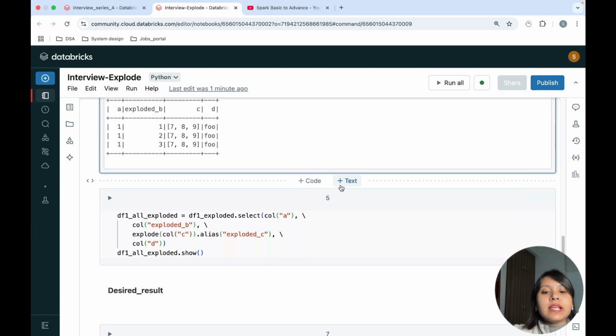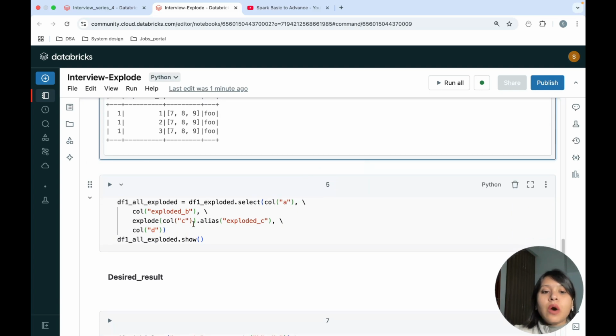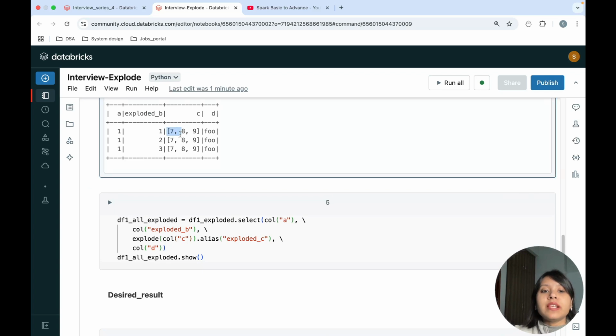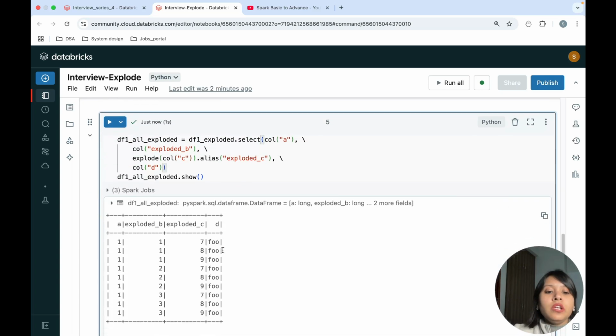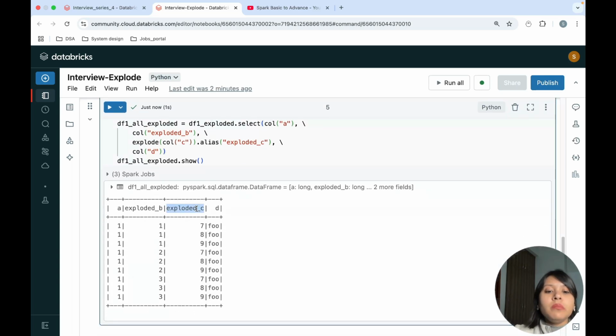Now, let's say I have this. Now I want to go ahead and explode all because I want to explode this as well, 7, 8, 9, and put it here 7, 8 and 9. Okay, let me explode this column as well. That is my explode column C. I'm exploding the column C and I'm aliasing it with exploded C. And let's see what output it returns. You see, the C column has been exploded, that is 7, 8 and 9.